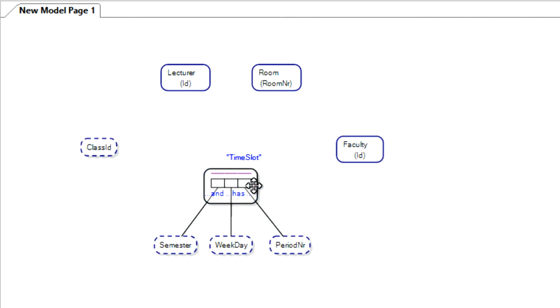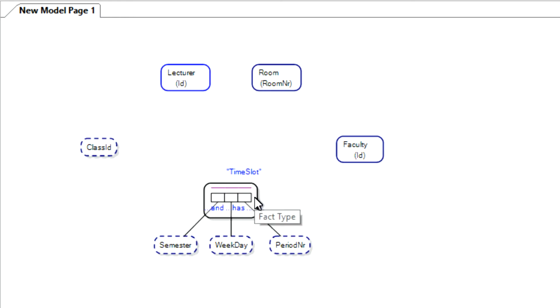So to set up our timetable booking, we're going to say a lecturer in a time slot is at a room. So click on lecturer, hold the control key down, click on time slot, click on room. That's the three model elements we want to create the fact type for. Hit the R key on your keyboard and a fact type is created for you.